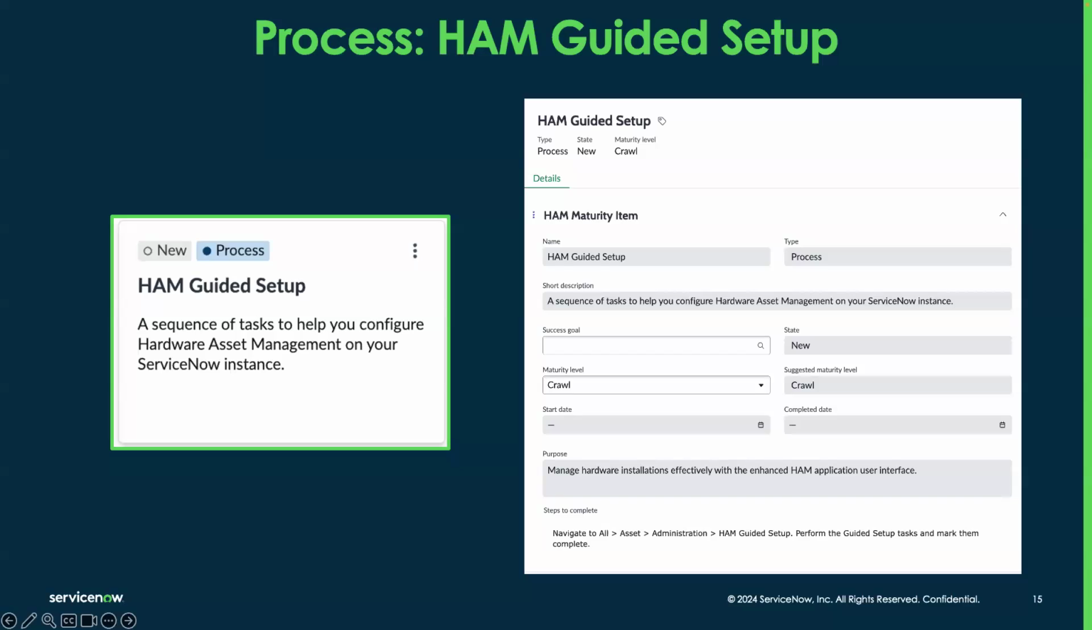The first maturity item that we recommend doing is the HAM guided setup. After installing the HAM plugin from the store, we encourage you to go through the HAM guided setup. This process is a step-by-step walkthrough to ensure that the necessary configurations are addressed when setting up HAM, and it also includes making sure that your normalization is turned on and running properly. This step isn't mandatory. We don't make you do it, but we highly recommend going through the HAM guided setup to avoid missing any of those critical steps that you might want to do.